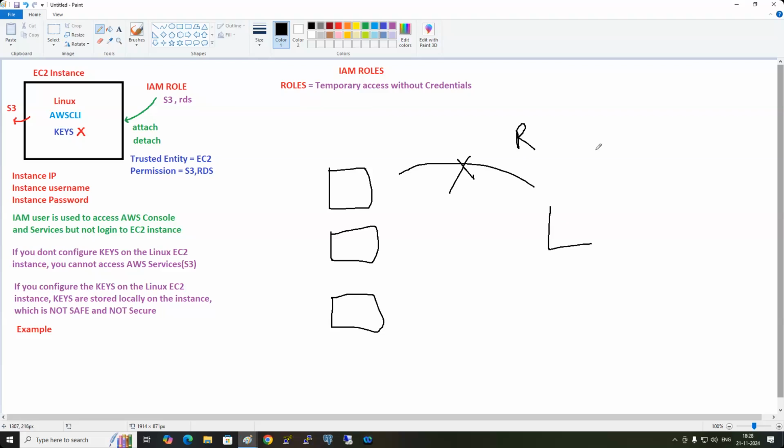When you're creating a role, there are two things that we need to give. What are those? Trusted entity and permissions. Trusted entity means to whom you're attaching the role. Now, who needs to talk to whom? Lambda needs to talk to EC2. So you need to attach the role to Lambda. So the trusted entity is Lambda. Now Lambda needs to have permissions to which service? EC2. That permission is EC2. Understood?